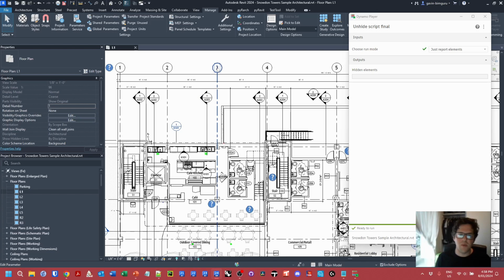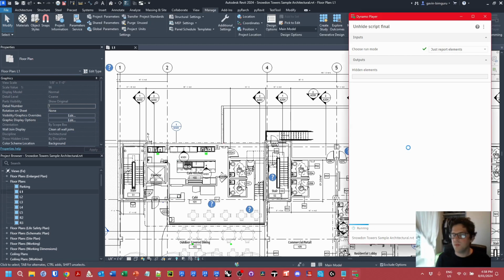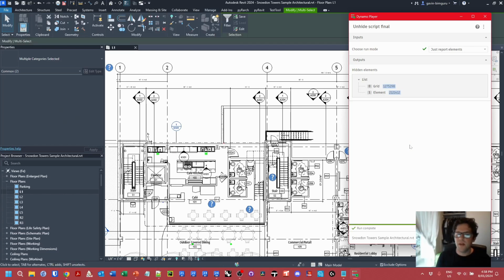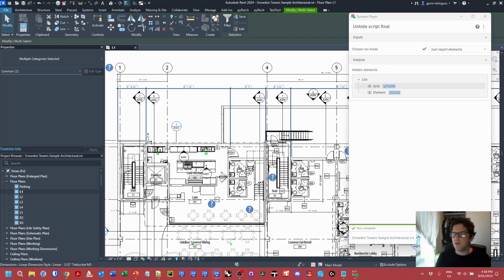So let's maybe just hide one element just as a proof of concept, and maybe 2. We'll do a section as well. Just report. And we won't see the hide element steps, they'll just happen behind the scenes. We didn't even see them, but it did actually go in and out of reveal hidden elements mode. We should be able to see that in the transaction log from Dynamo. There we go. So we've got grid and element.